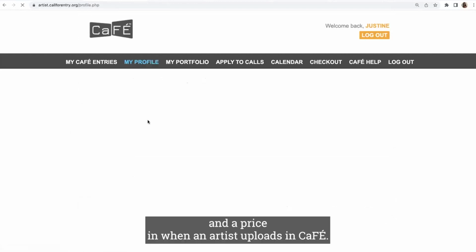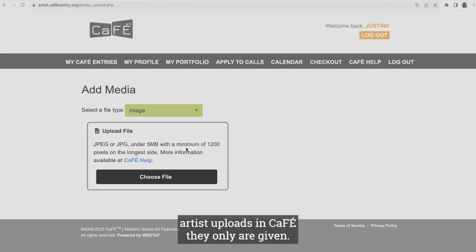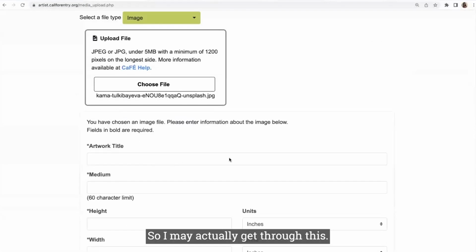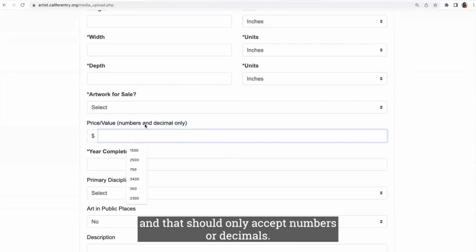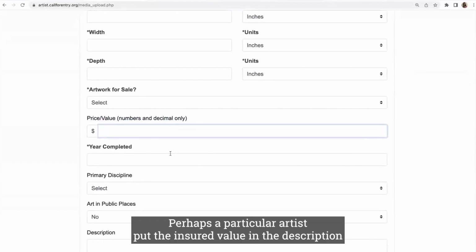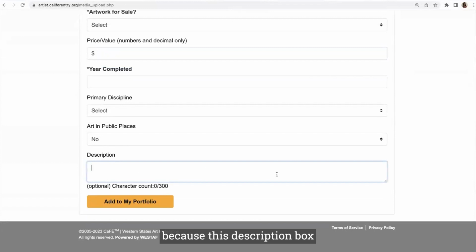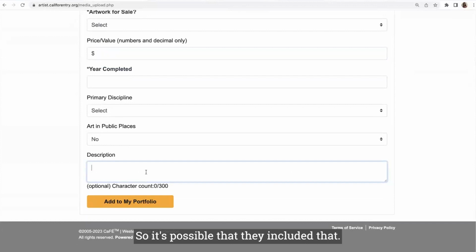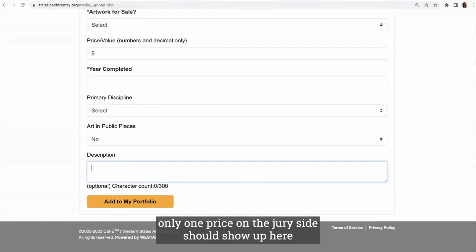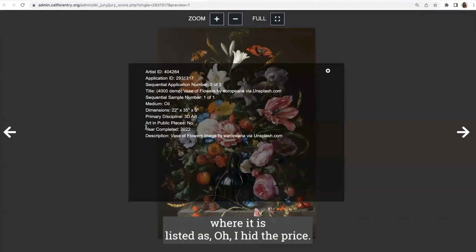When an artist uploads in CaFÉ, they're only given one price or value field, and that should only accept numbers or decimals. Perhaps a particular artist put the insured value in the description, because this description box can accept anything and artists can put whatever they want in it. So it's possible that they included that, but if they include it in the description, only one price on the jury side should show up here, where it is listed as, I hid the price.